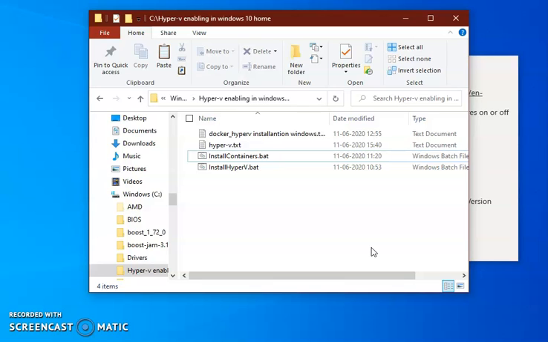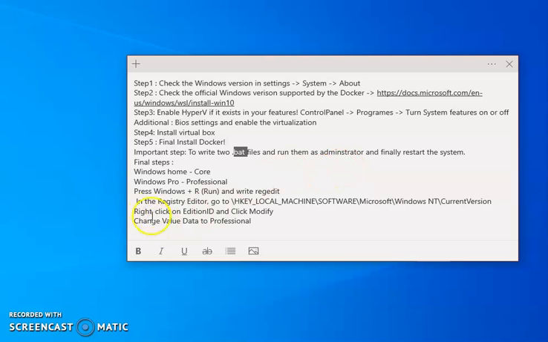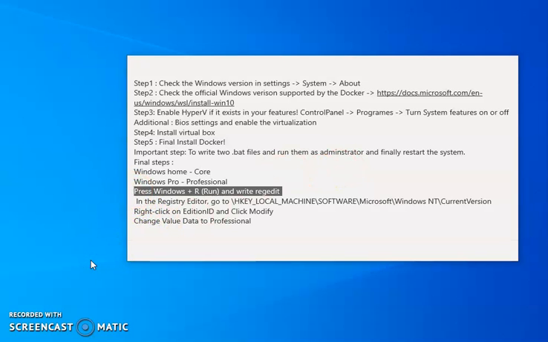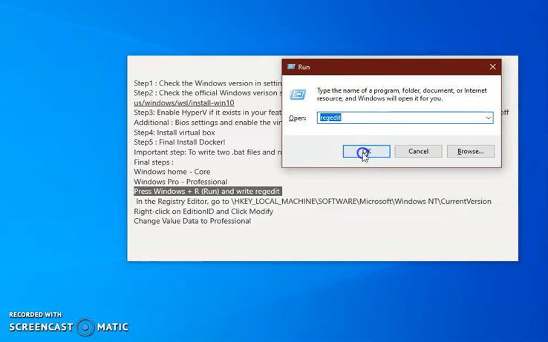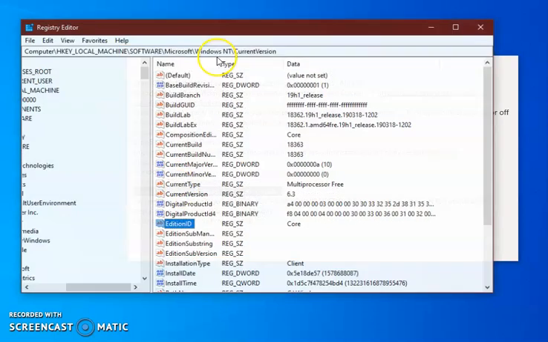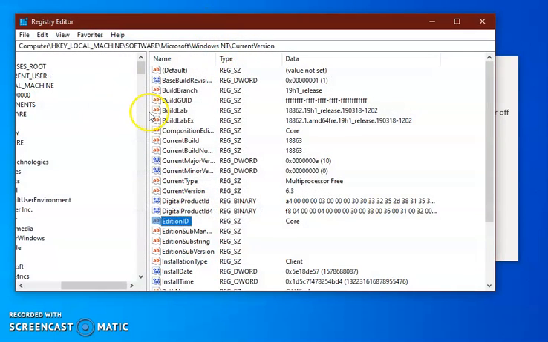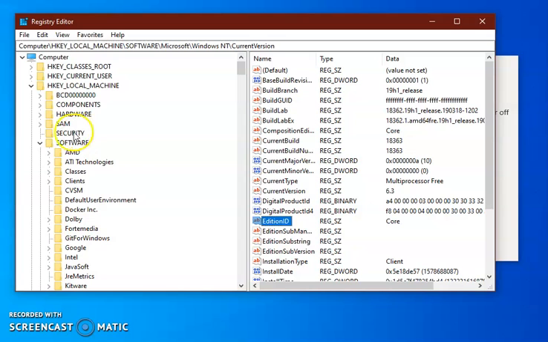After you restart the system, you need to do a very small change that I mentioned earlier. That's the registry change, right? So the last step is to press Windows R, open the Run dialog, and type in regedit. It's called the Registry Editor, right?